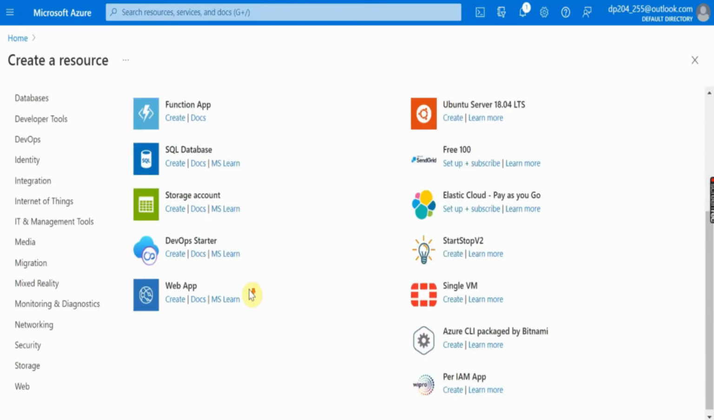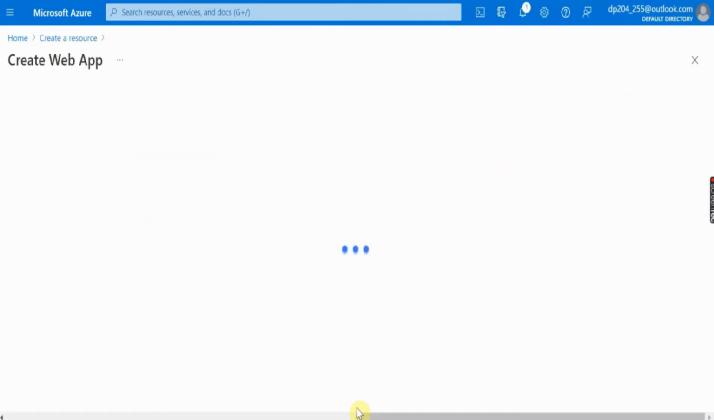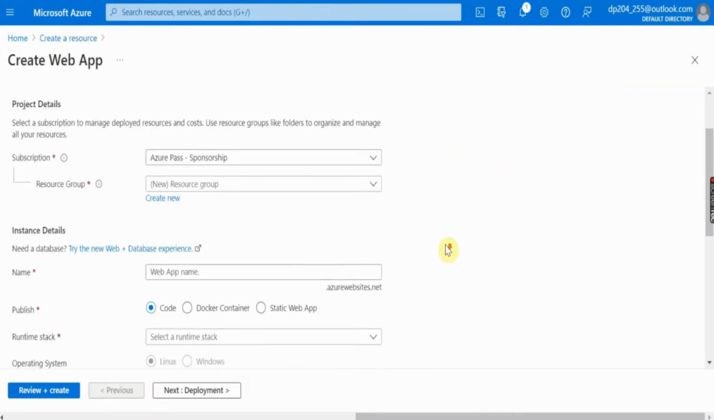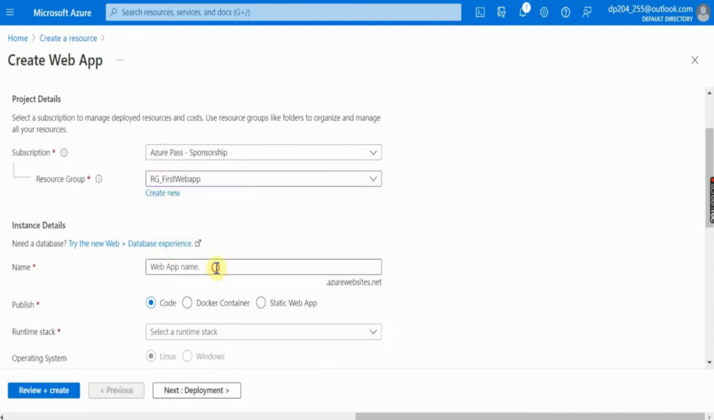I'll create a simple web app. Either we can go to create a resource and click on web app to create one. I'll just choose the existing resource group which I recently created, and then we'll give a web app name. I'm going to call it my first web app.